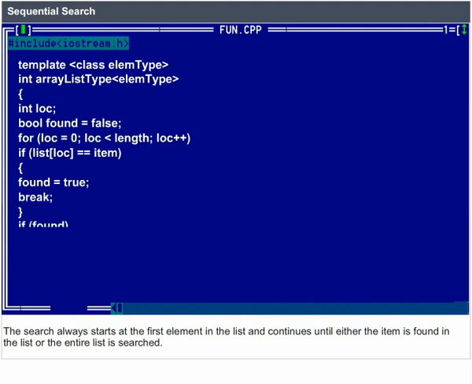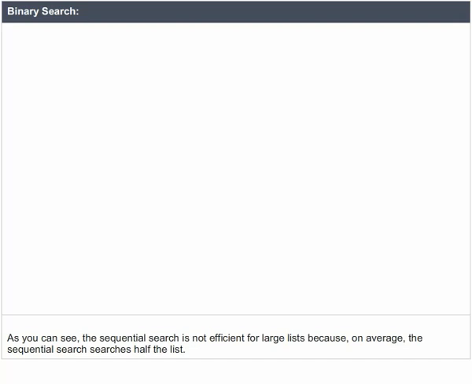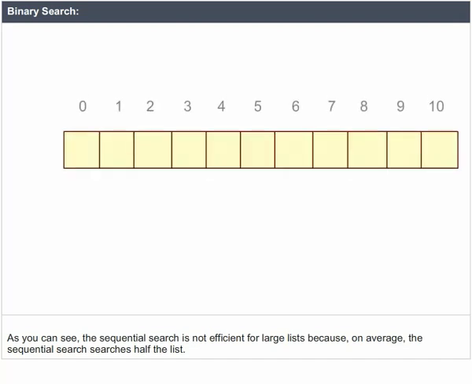Because we are interested in the performance of the sequential search, for easy reference and for the sake of completeness, we give the sequential search algorithm for array-based lists. Binary search. As you can see, the sequential search is not efficient for large lists because, on average, the sequential search searches half the list.